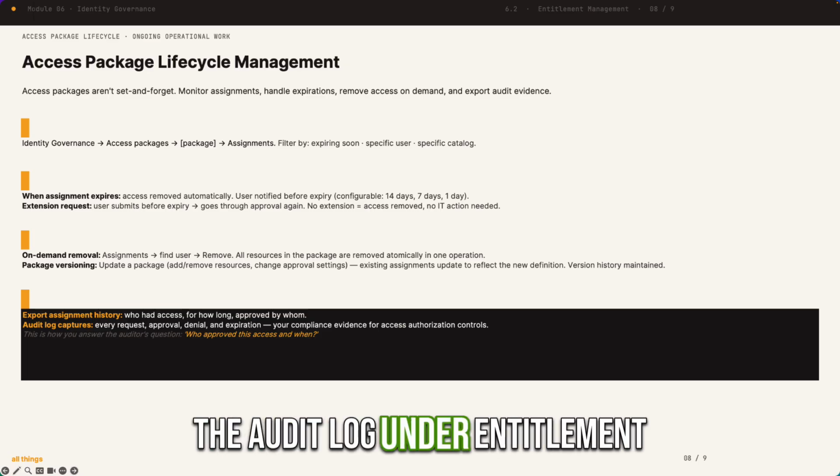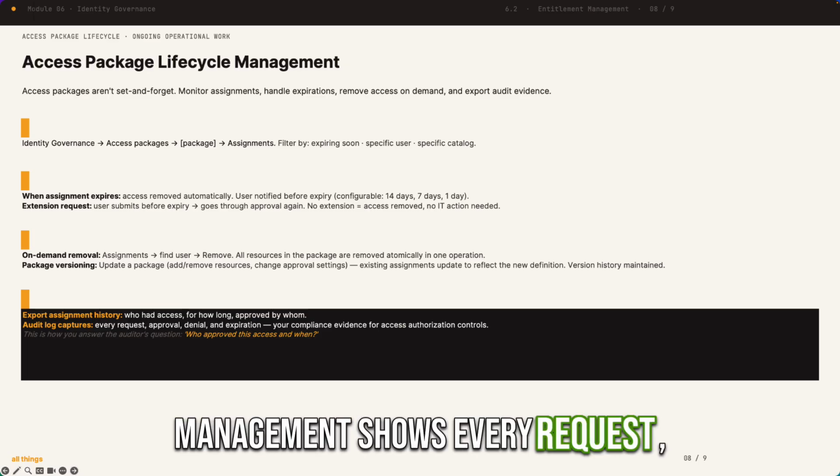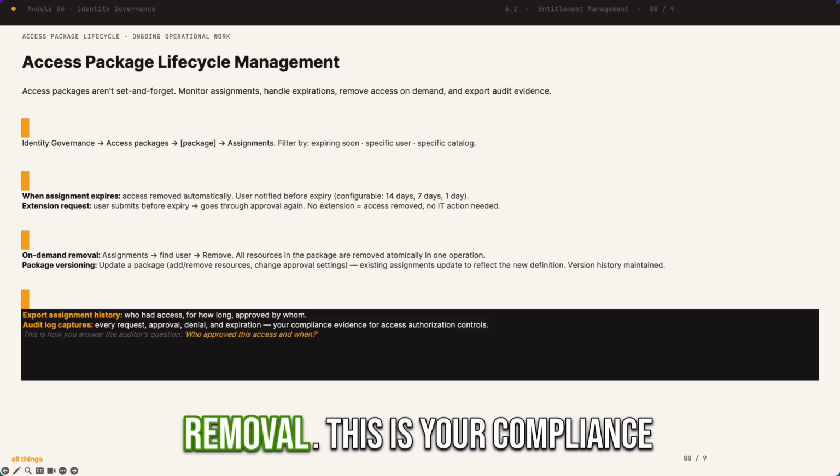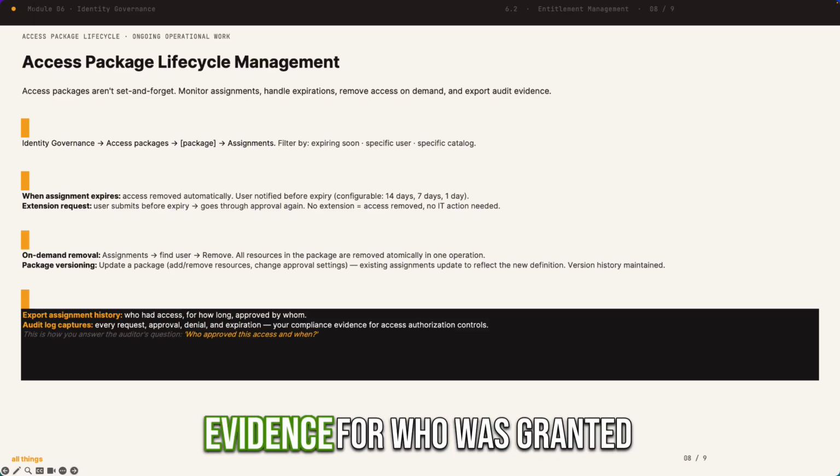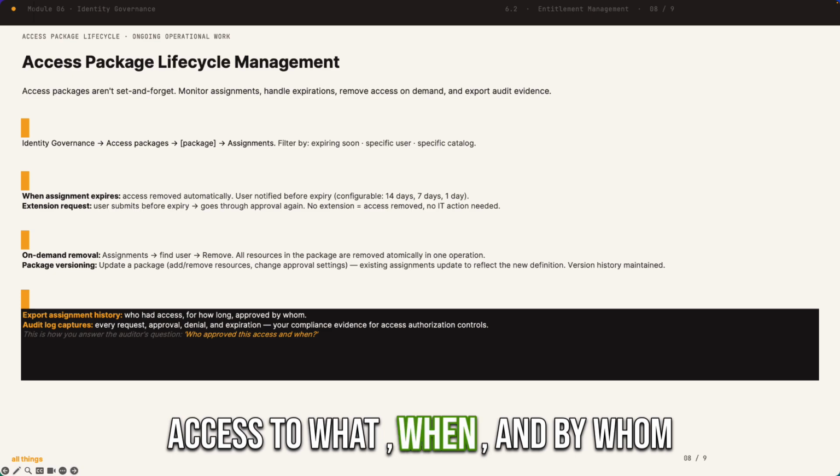The audit log under entitlement management shows every request, approval, assignment, and removal. This is your compliance evidence for who was granted access to what, when, and by whom.